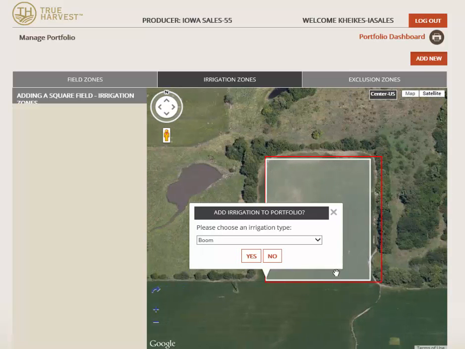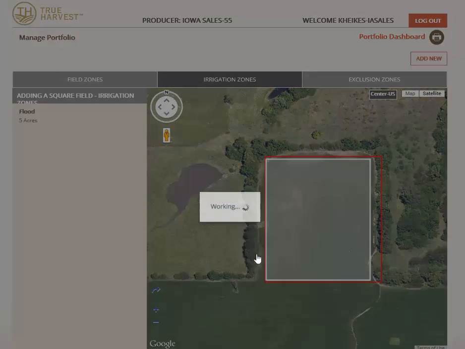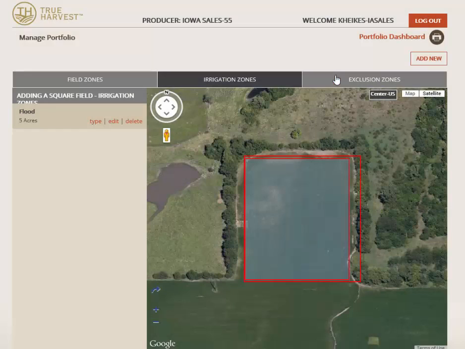Select the area that we want to update, and then we'll want to choose, do we want this to be a boom irrigation, flood irrigation, or other? In this situation, we'll do flood irrigation, and now the zone has been successfully created. You'll be able to see that information over here and obviously edit it at your convenience.